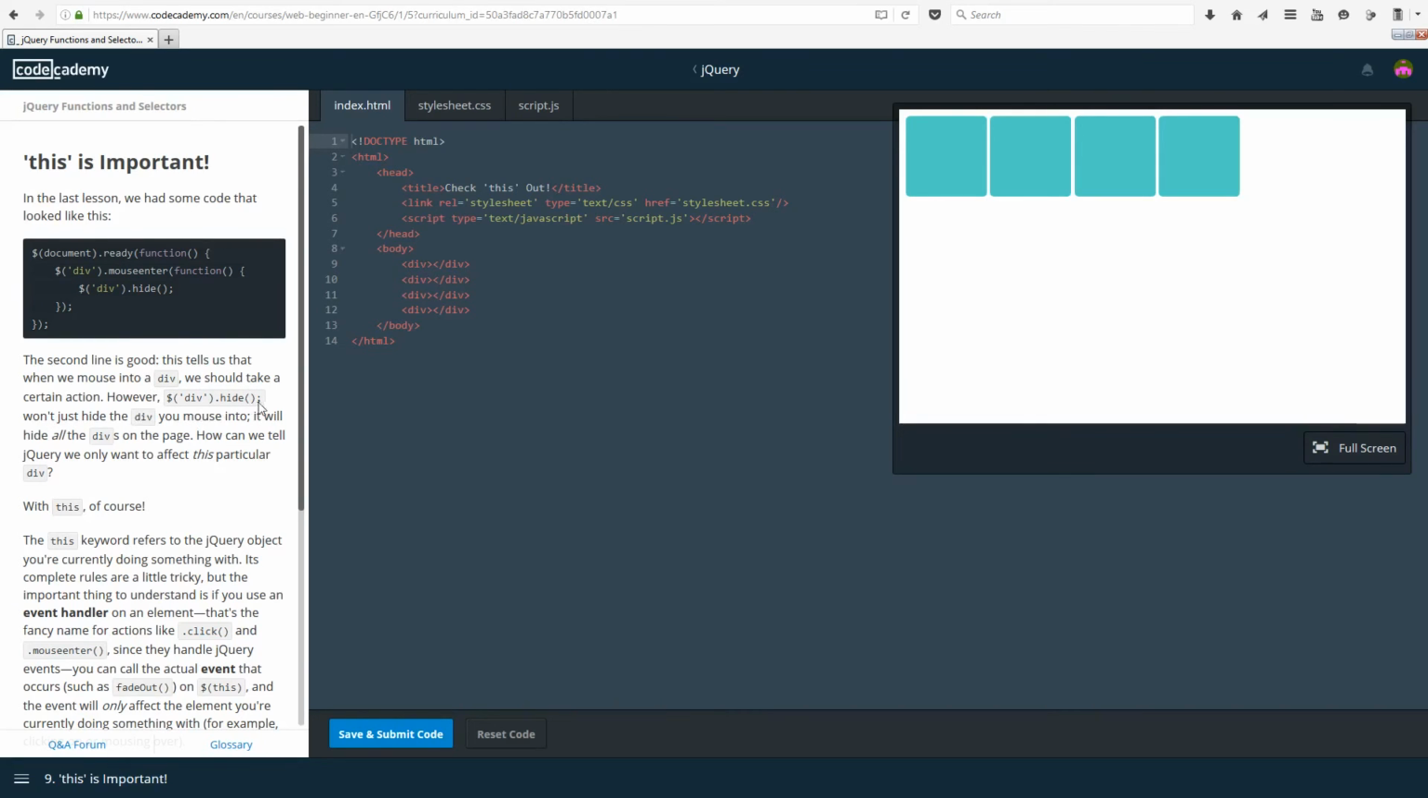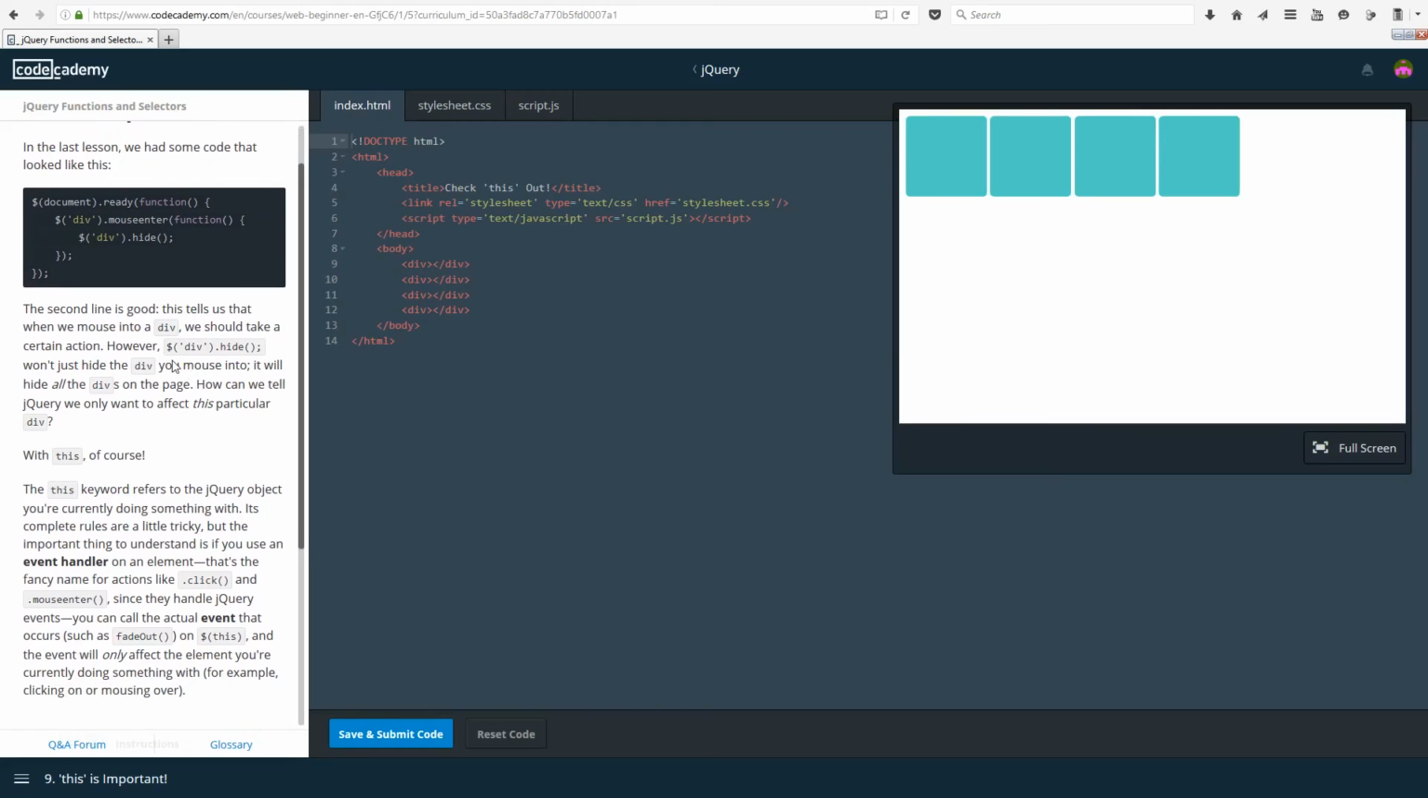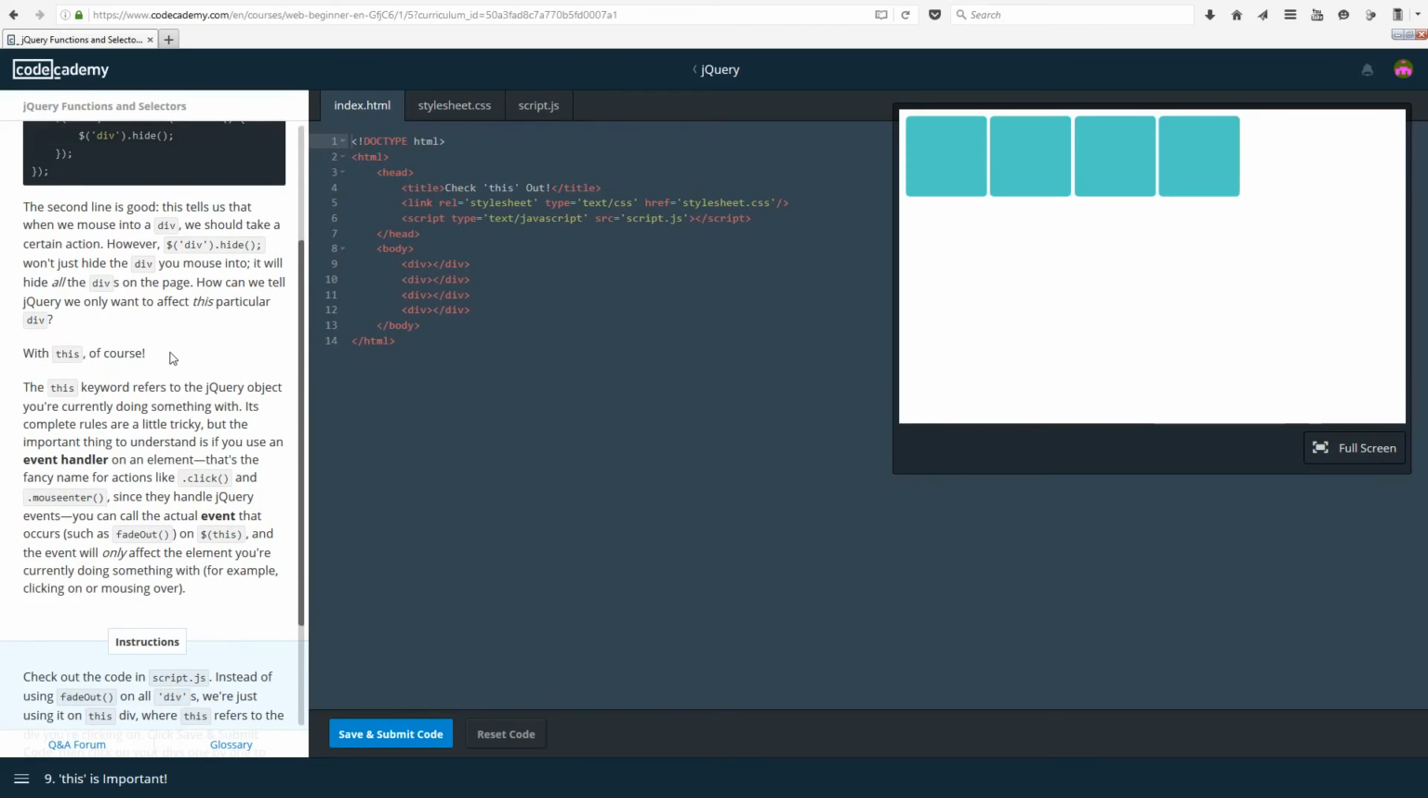However, div.hide won't just hide the div you mouse into. It will hide all the divs on the page. How can we tell jQuery we only want to affect this particular div? Well, with this, of course. The this keyword refers to the jQuery object you're currently doing something with.